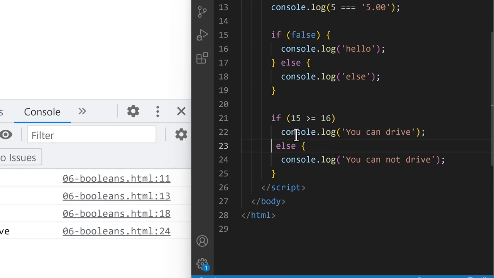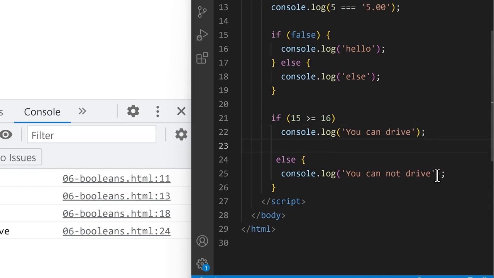However, if we have more than one line of code in this branch, for example, if we add another line, console.log congrats. Now this branch has two lines of code, so the curly brackets are mandatory. So we have to add them back.